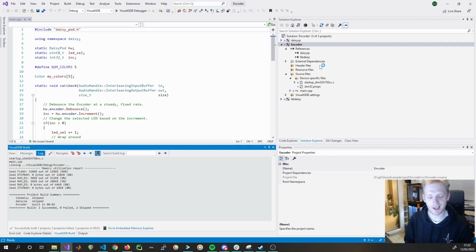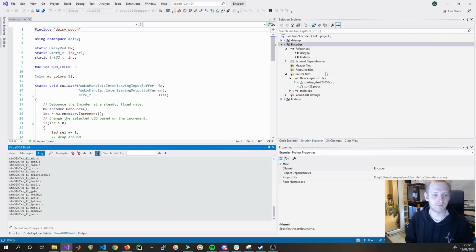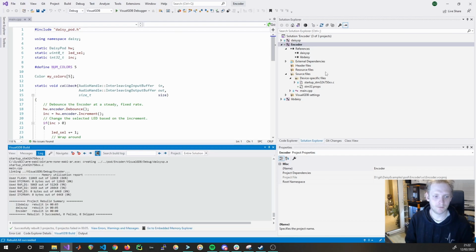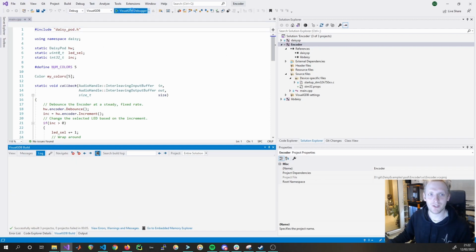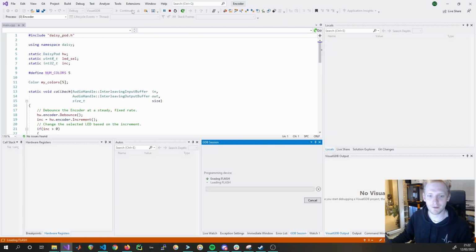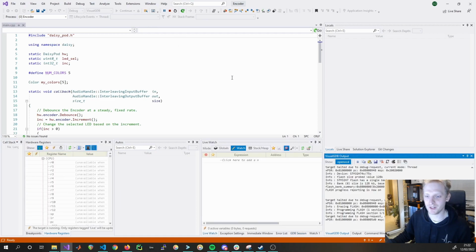As you might be able to tell, I have already built this project. Here we are, so I will rebuild it. And there we go. Now, assuming that you have some hardware set up with an ST-Link, as I've got it, all you need to do is to run the VisualGDB debugger. The debug perspective will be loaded, the flash will be loaded, and the project will break in.